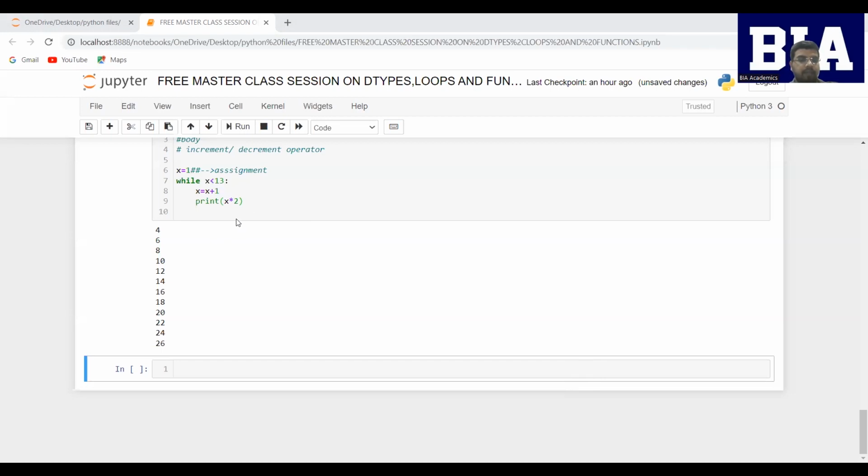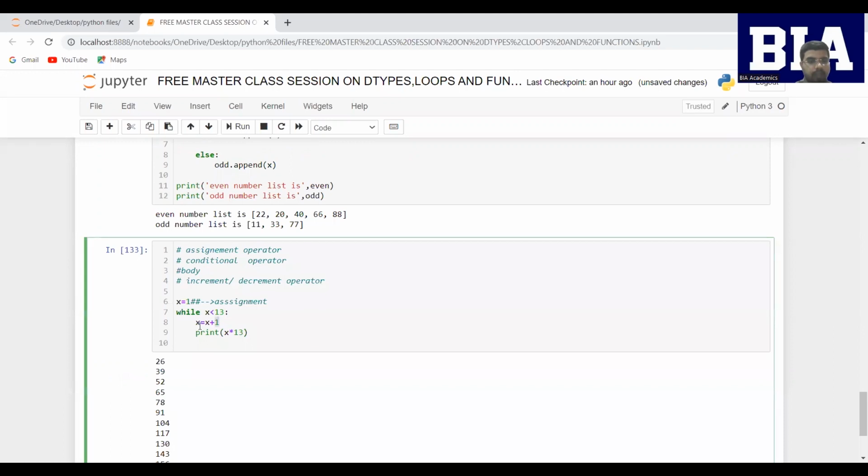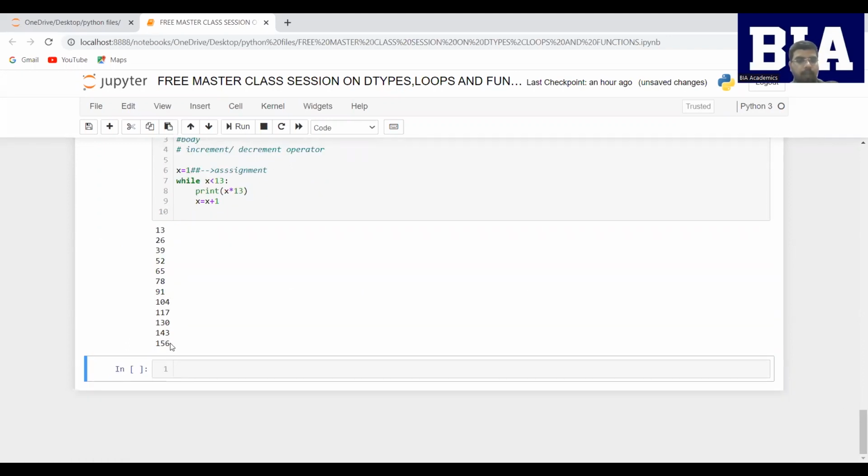If I want, instead of 2 ka table, 13 ka table, so what I'll be doing here is x is equal to 1, and here I'll be writing 13, and this x is equal to x plus 1 will be going down. It is going up to 13 into 12. Okay, understood, guys?